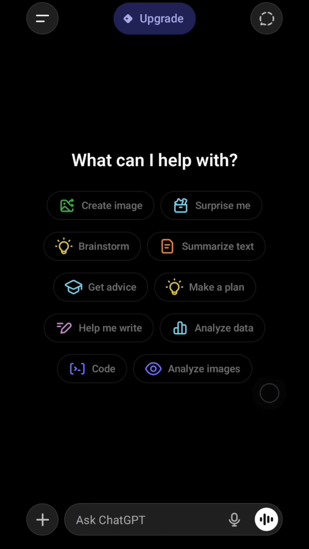Next, the 2025 versions of ChatGPT also support voice and image input. Just tap on the microphone icon to talk instead of typing. It's great when you're multitasking.